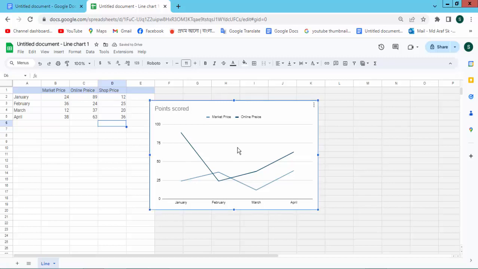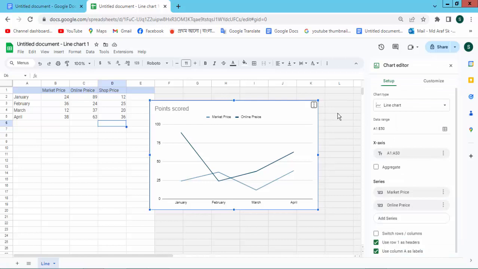Then click for the line chart and click for the three dot option. Now click for the edit chart option. Now click for the setup option and click for the add series option. Click for the shop option.